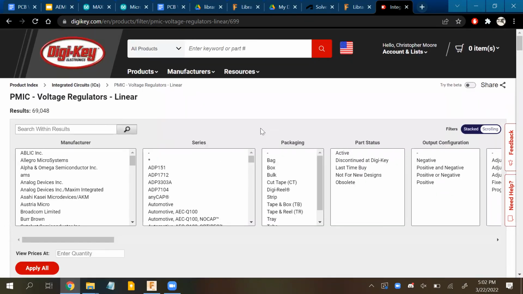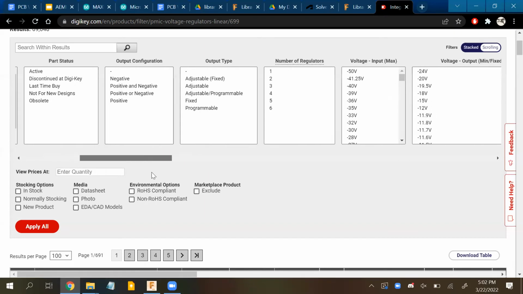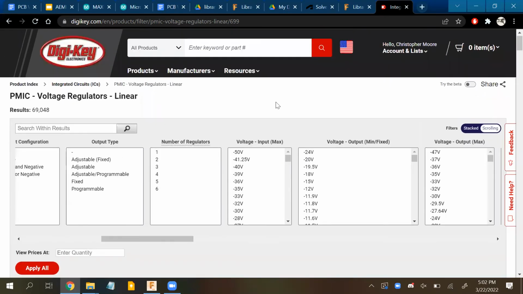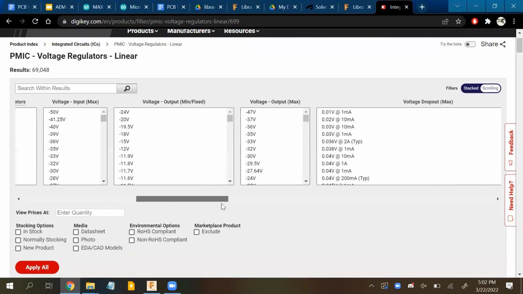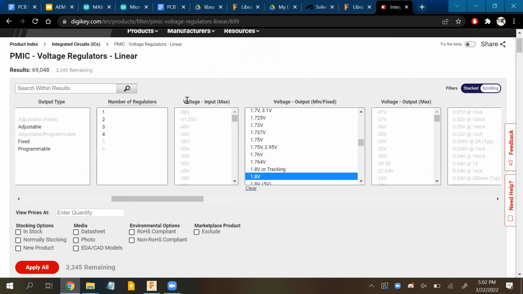When we go to DigiKey, we can see there's a bunch of filters up here, and this will allow us to find parts that are actually useful to us. You can see that there's tons of parts. There's 691 pages with 100 results per page. That's way too many to look through. So we're going to look for something that we want. For voltage output, we want 1.8. So we're going to scroll down and just choose 1.8. And voltage input max: we have both 5 volts and 3 volts available to us, so we're going to go with the higher one, which is 5 volts.